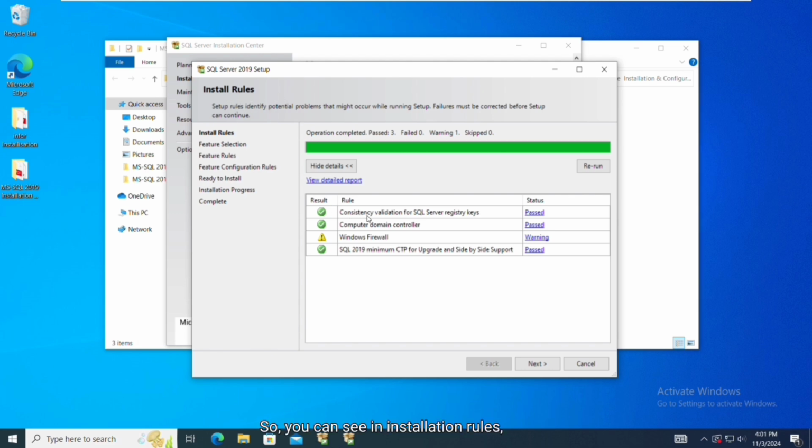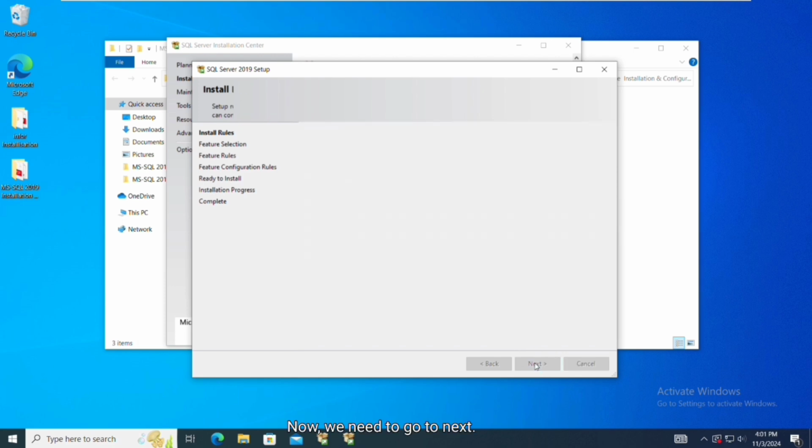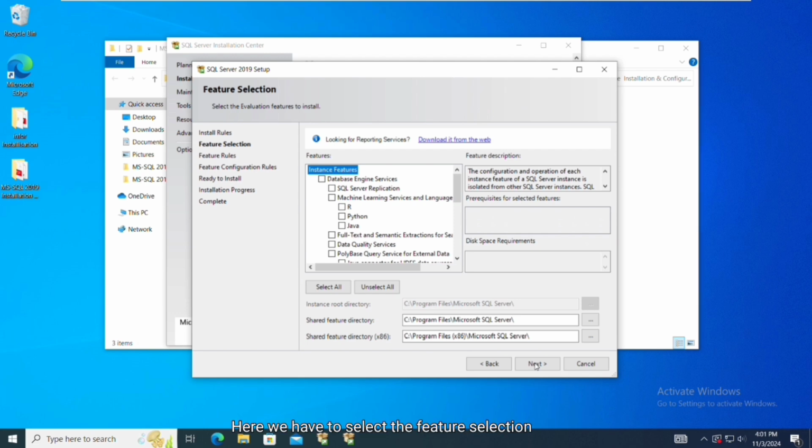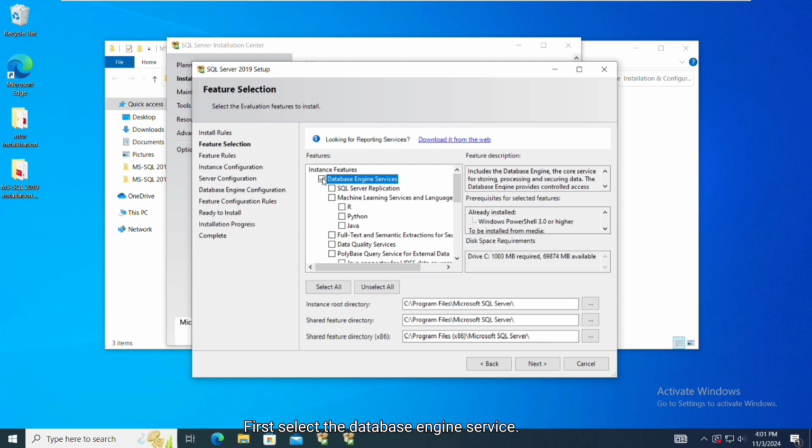You can see in installation rules, everything has passed. Now we need to go to next. Here we have to select the features in feature selection. In feature selection, we need to select the features that we want to install. First select the database engine service.